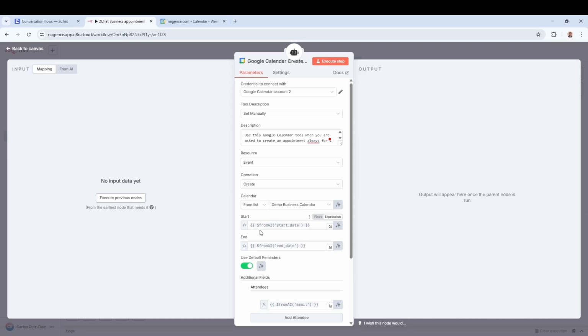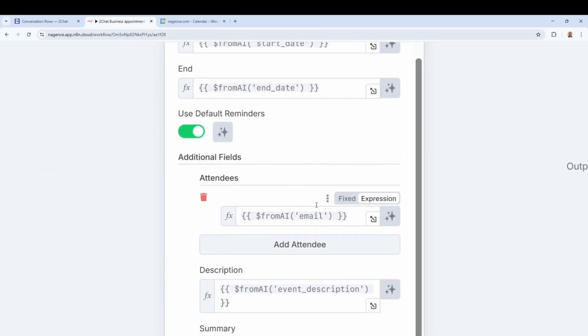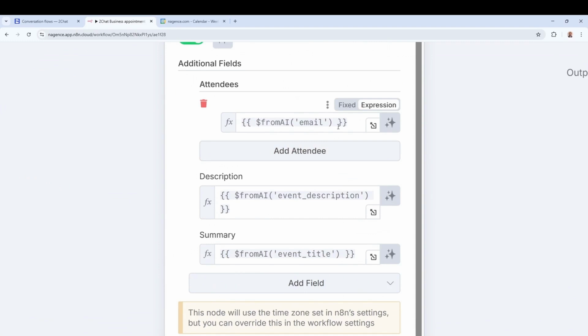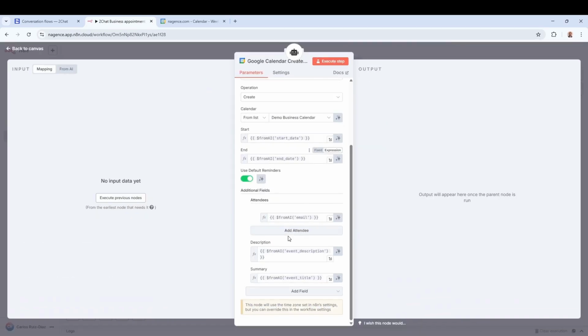We select the calendar. Remember that this calendar has to match the one from the other tool, as well as the start and end date of the client's request. We set it to use the default reminders if we want, and here in attendees we enter the email. Let's put it here in Zoom. We enter the email, which we always get from the AI, so it retrieves the email. The description is the event description and the event title. This information, like the screenshot, is defined in the system prompt.